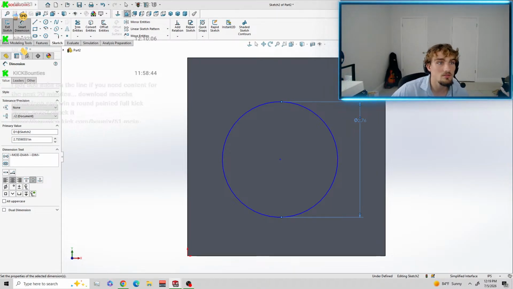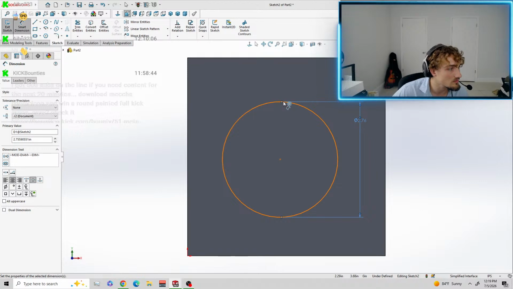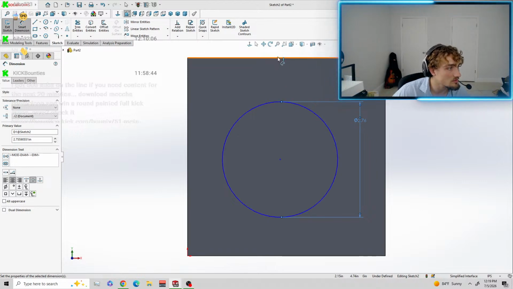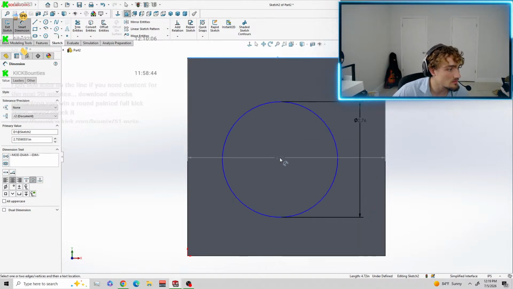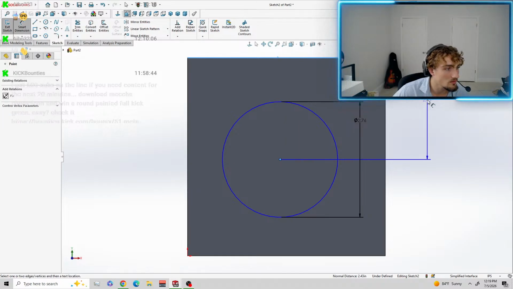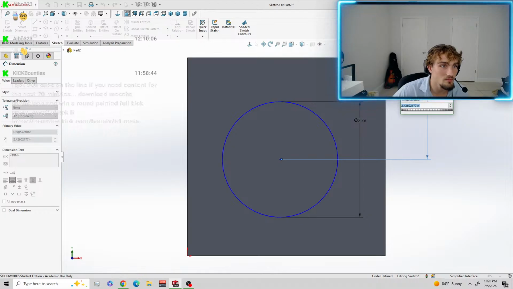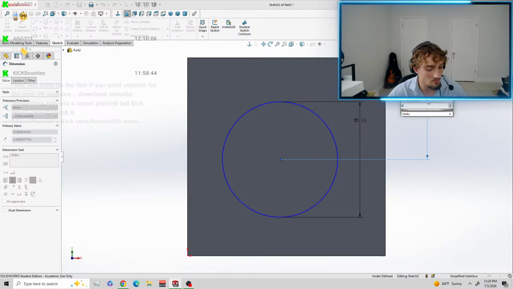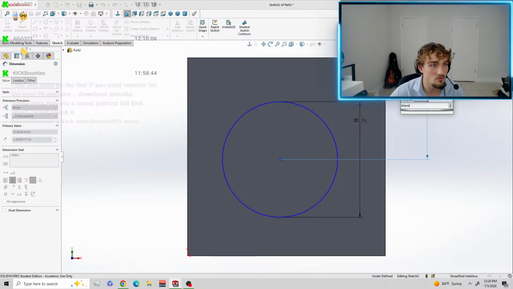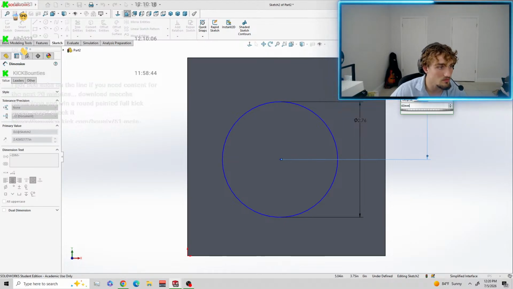Still using a smart dimension. Select the top edge of the face, then select the circle and click to place the dimension. Center of the circle. In the modify dialog box, set the value to 60 millimeters. Right, that's half of 120. That's where we want our center to be.